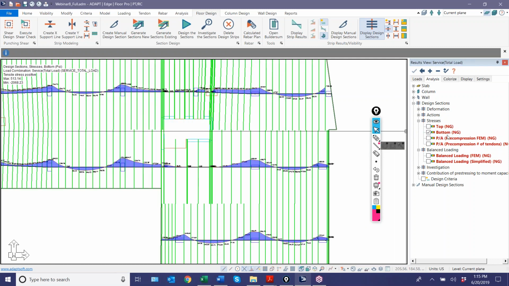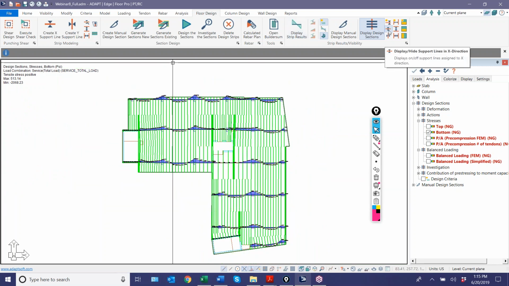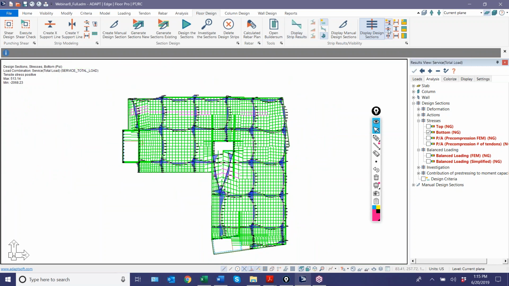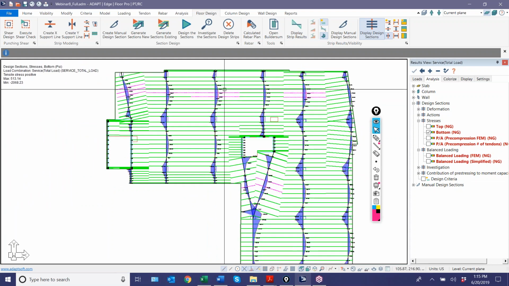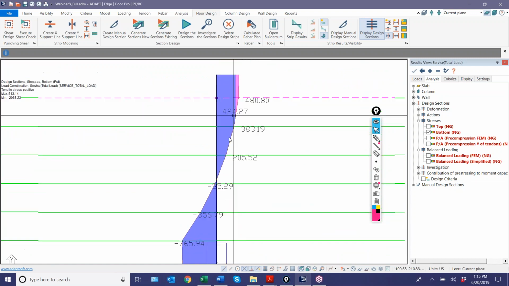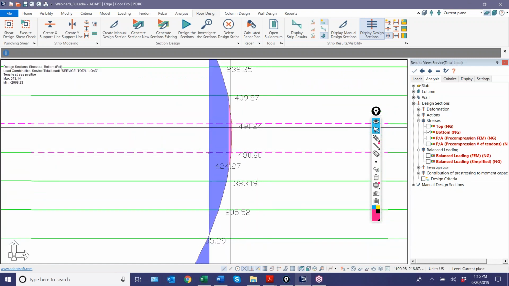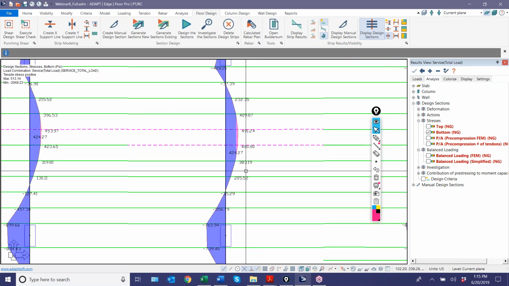This is actually based on check of all sections, but in both directions. So if I go and I toggle this to the Y direction, we have a few locations where we have overstress. The allowable stress is 424. That's tagged right there. The actual stresses are slightly over. This is for a banded span.